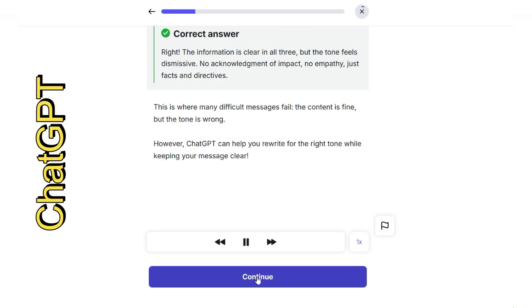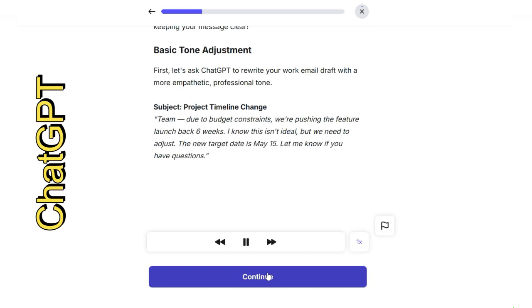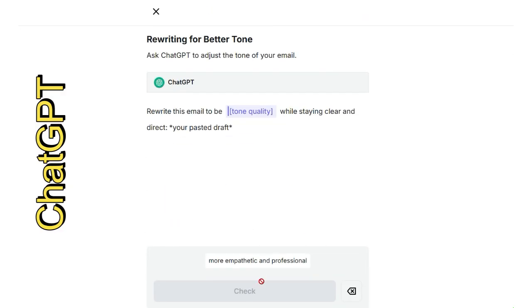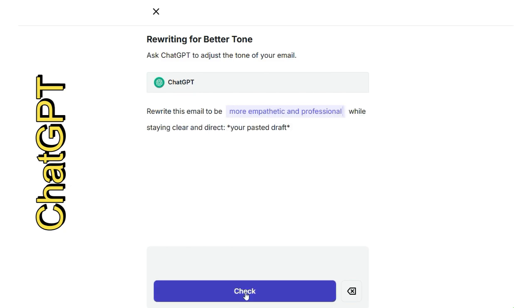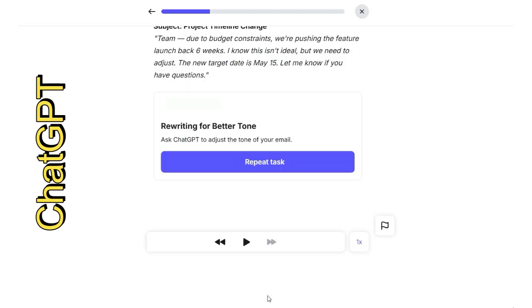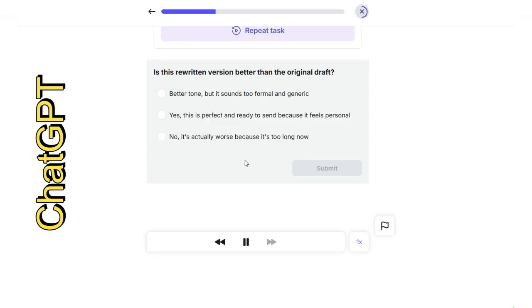This is where many difficult messages fail. The basic tone adjustment. First, let's ask ChatGPT to rewrite your work email draft. Is this rewritten version better than the original draft? How?